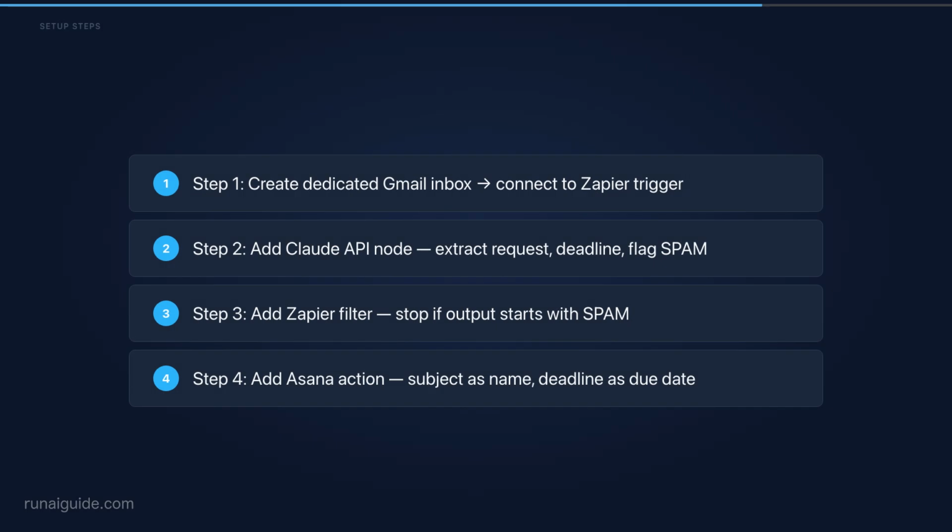Step 1. Create a dedicated Gmail inbox and connect it to Zapier as the trigger. Step 2. Add a single Claude API node with the extraction prompt. Summarize the email, extract the core request and deadline. Flag spam. Step 3. Add a filter that stops the workflow if Claude's output starts with spam.